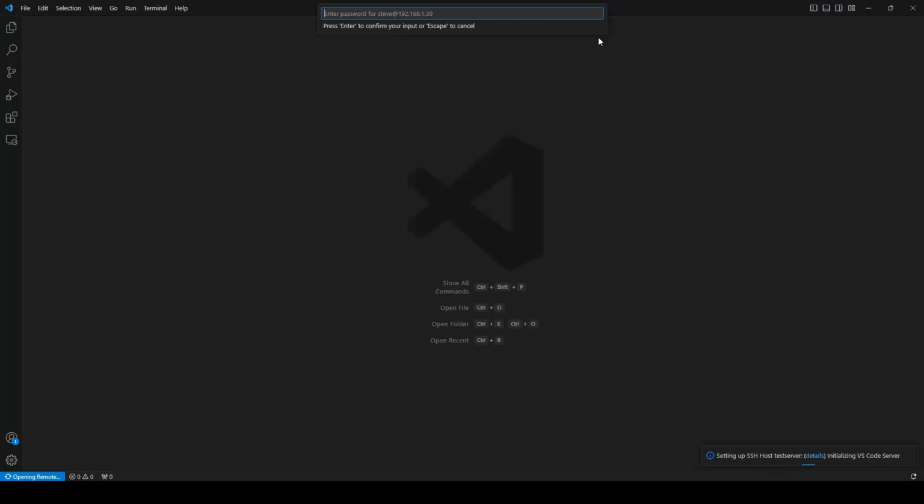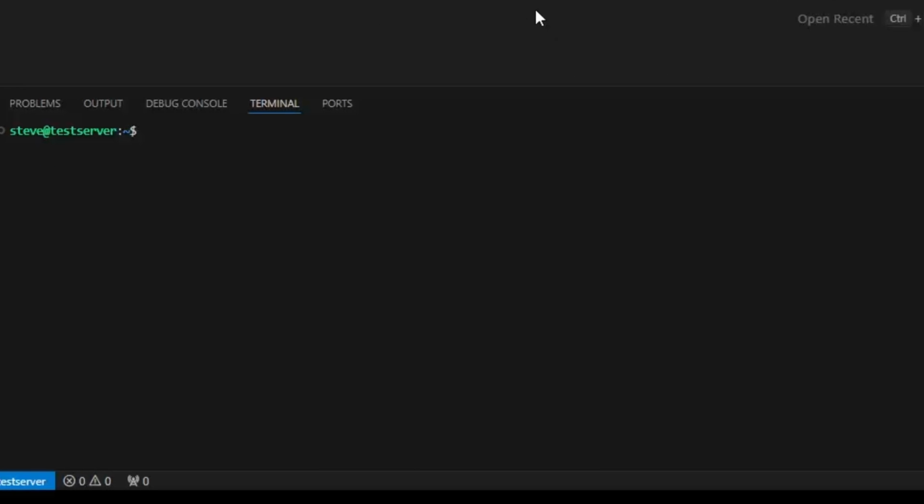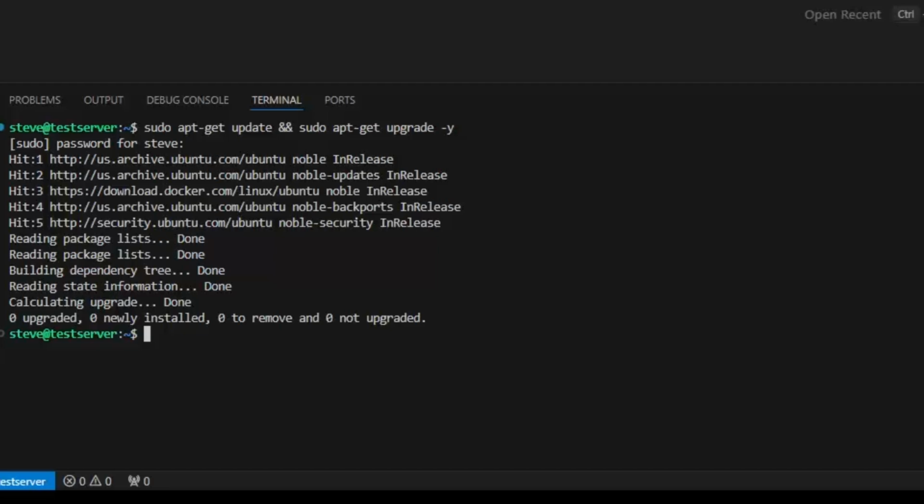First, let's ensure our server is up to date. Go ahead and jump into VS Code here and log into our server. First, we can issue the sudo apt-get update and get upgrade commands. Now that everything is up to date, we can clone the repo that I've had set up.